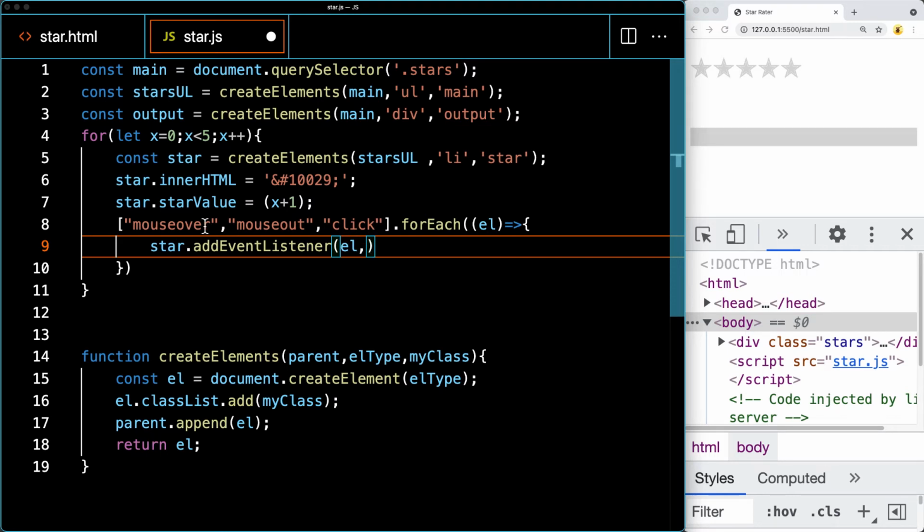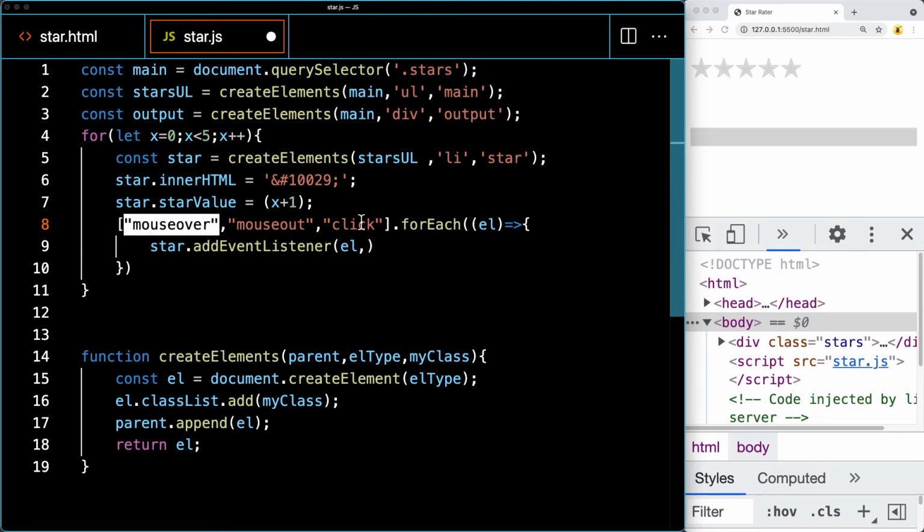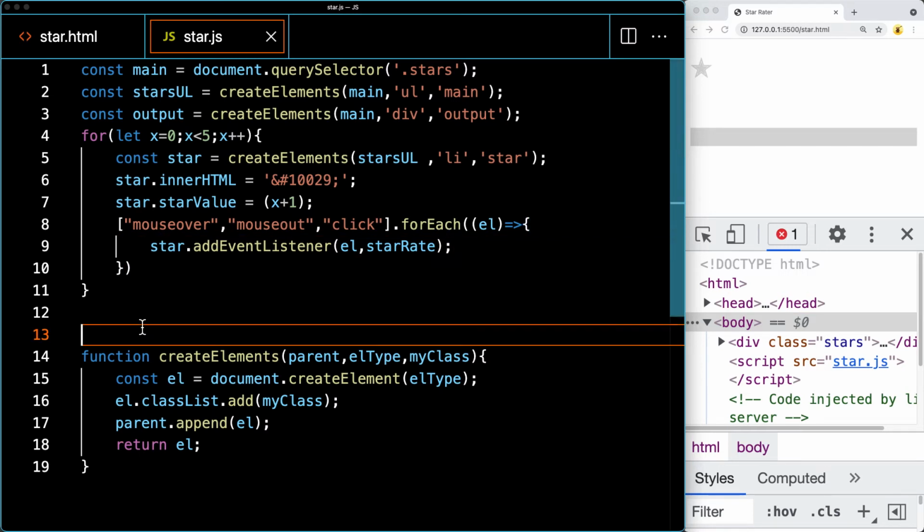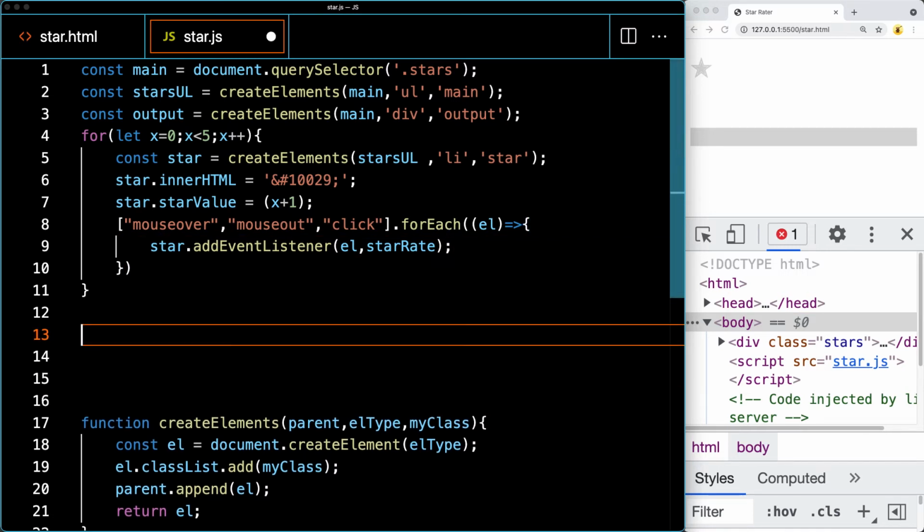So that's coming from this array where we've got mouse over, mouse out, and mouse click. And they're all going to trigger the same function, which is the star rate. And then we'll figure out what type of event got triggered, whether it's the click or the mouse over, within the star rate function. So let's set that one up as well. This is just another way to create multiple event listeners on the element.